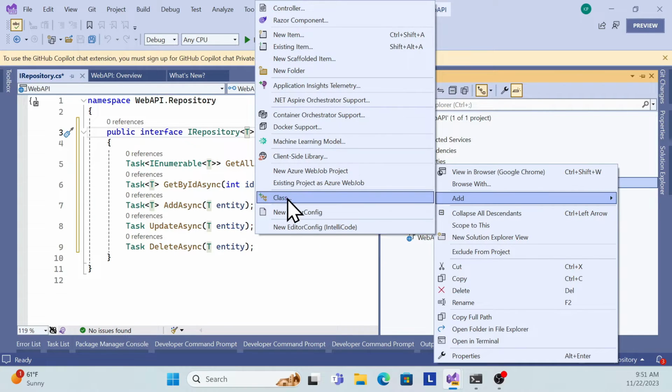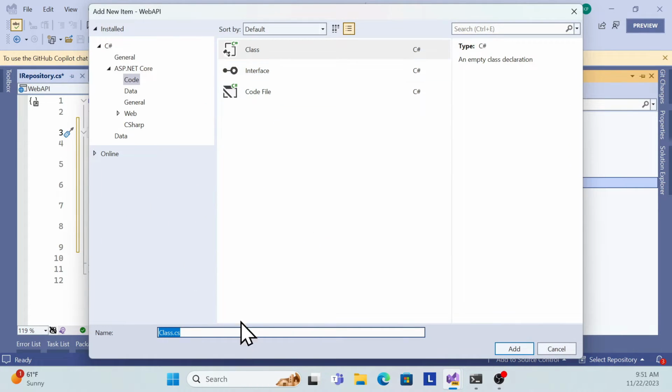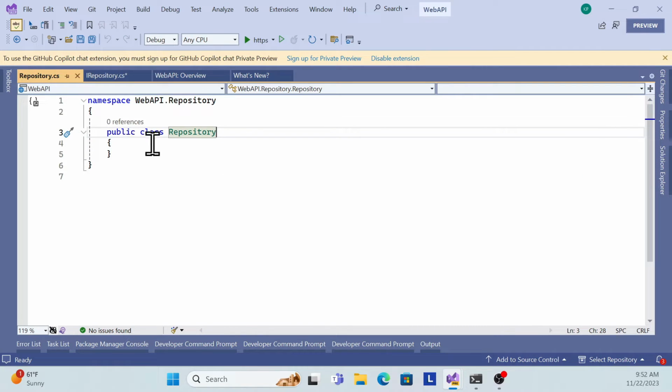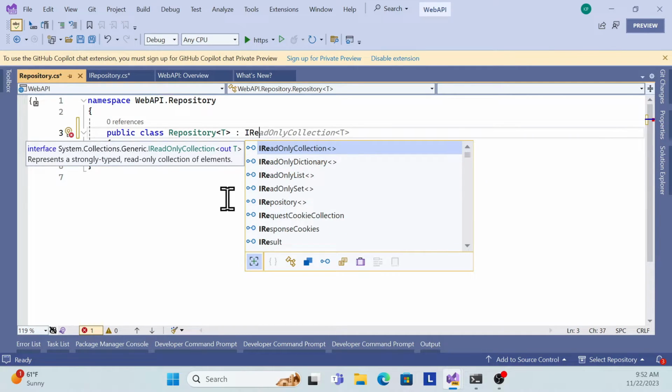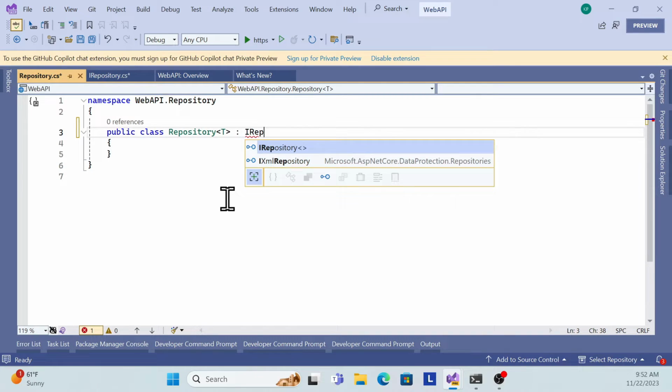Let me create an implementation class and call it Repository. Now you have to mention the generic type again, making the class generic, and then inherit from the generic repository interface which we just created, IRepository.